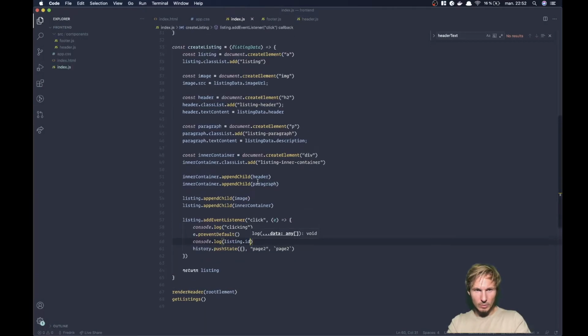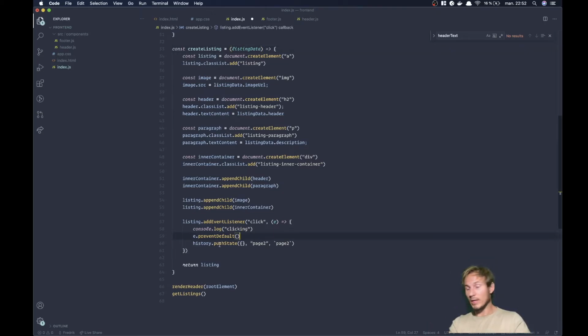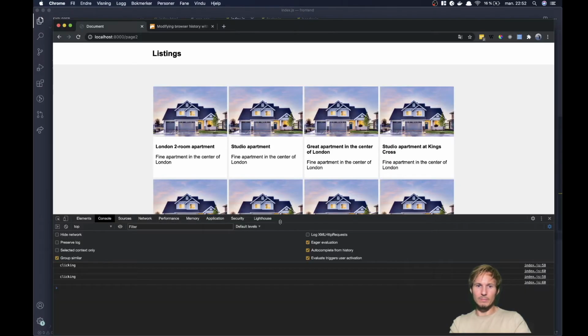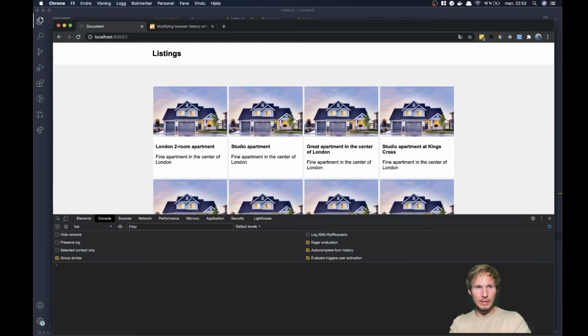All right, so again, it's late and I'm an idiot because the listing is not the object that's on the listing data. The listing is the actual DOM element, which is pretty basic and, to be honest, pretty stupid. So let's go ahead and do this the right way. So let's say listing data ID. I know that's not going to work. Now we click these, we get the different IDs.